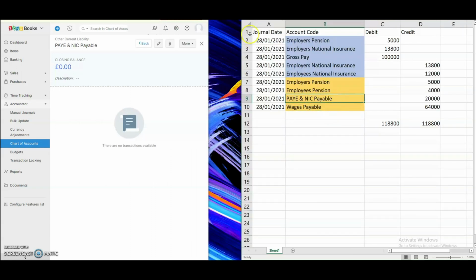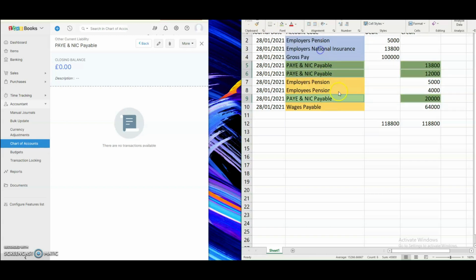I'm then going to make sure that I have the appropriate account codes that are going to go to HMRC recorded with this. So employees national insurance, employers national insurance and PAYE are all going to go to the same account code. You'll see here, here and here. So my total amount to HMRC is going to be the aggregate of these three values, which happen to be 45,800. Now I've done these, I'll highlight these green.